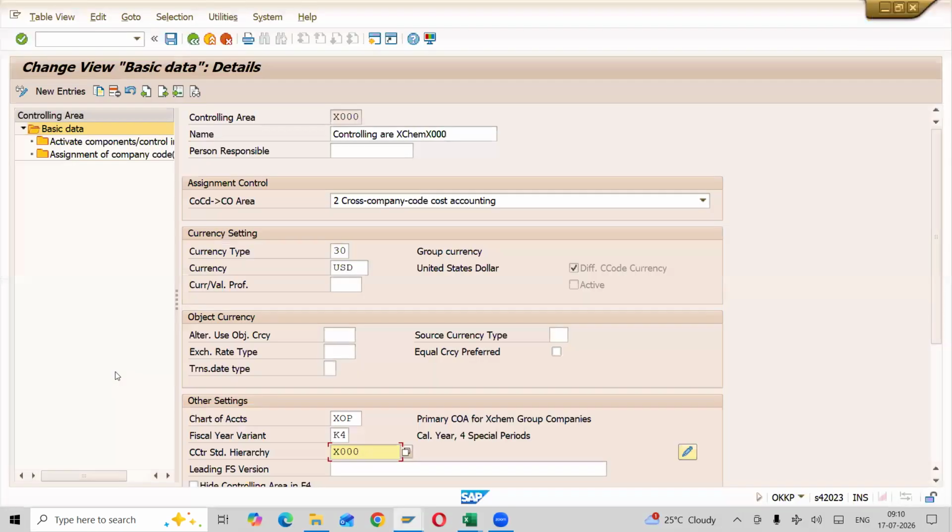Here the cost center standard hierarchy is defined, and we are linking this cost center standard hierarchy to the controlling area. It can be given up to a maximum of 10 digits. It could be numeric, alphanumeric or alpha, anything. In real time you can take anything.